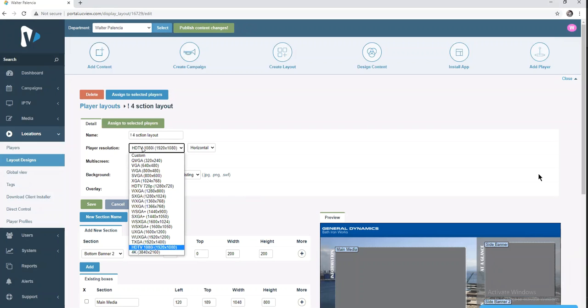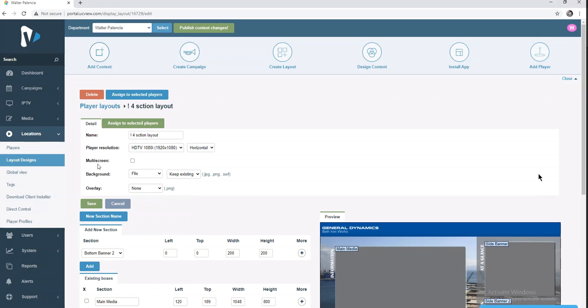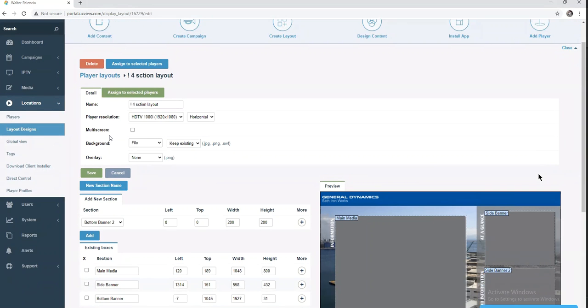Okay. Although you can go ahead and do a custom resolution if you needed to. No, we have customers that do that if they have like LED billboards and such. Right. And then, here's multi-screen. Again, if you were going to do a video or such, we'll leave it checked off for now.